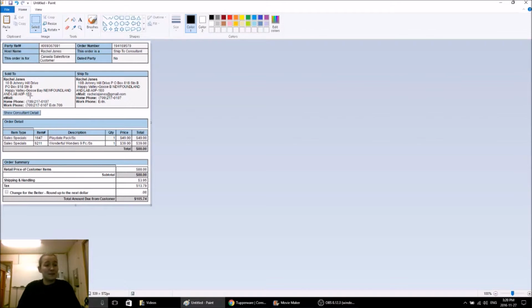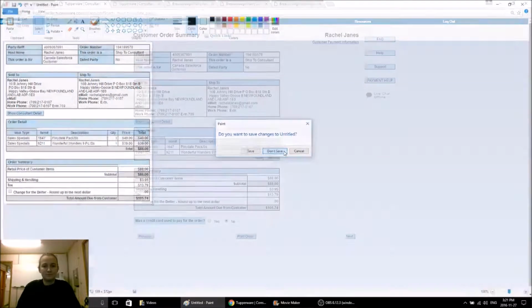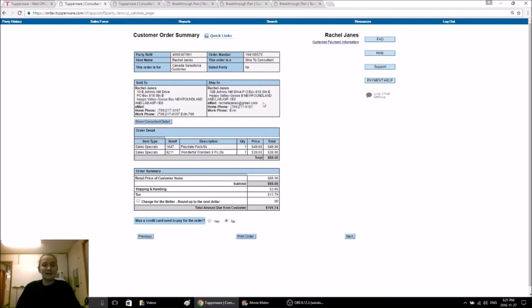And then you can send this sheet to your customer. It has the amount due from customer on it, and it doesn't show any of your consultant pricing on it. So you can go ahead and send this as, say, a bill. So I really like that. It looks nice, it looks professional, it's saying who it's sold to, who it's shipped to, so they can confirm their information. It has all your information on there, your total, and then it shows your shipping, your tax, and your amount due to customer.